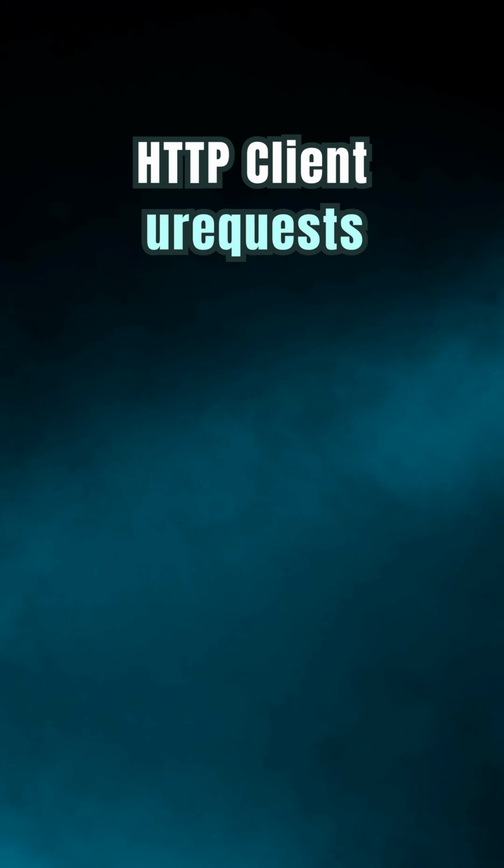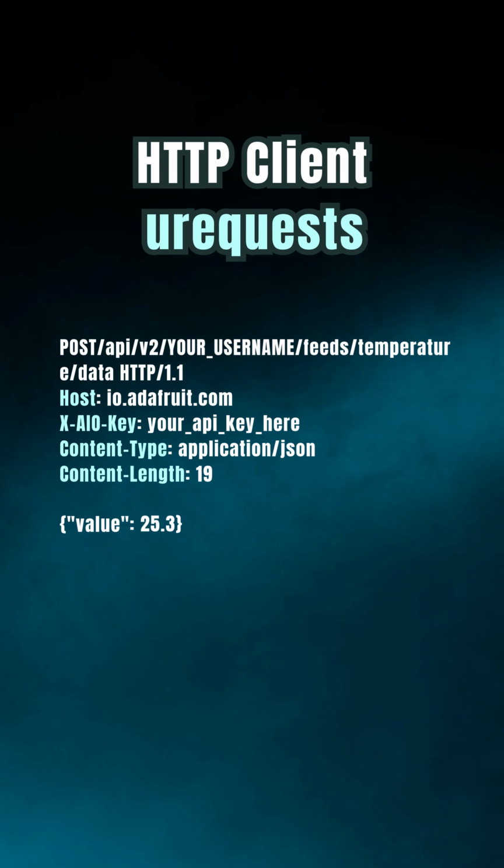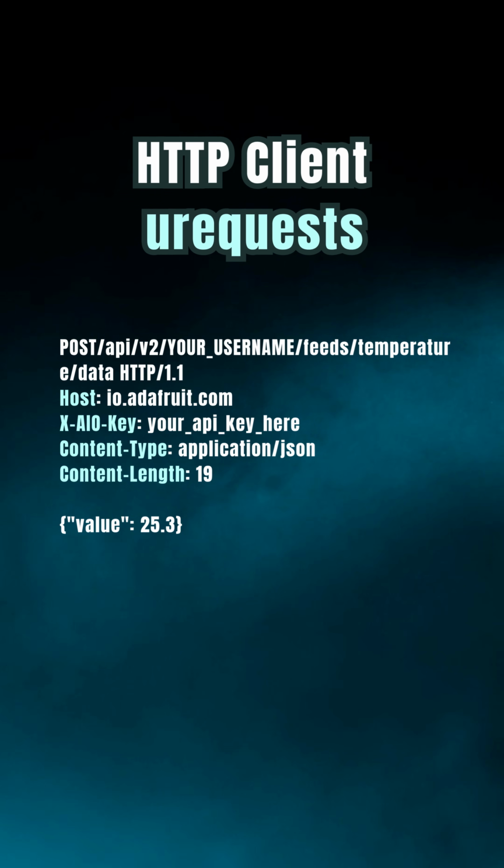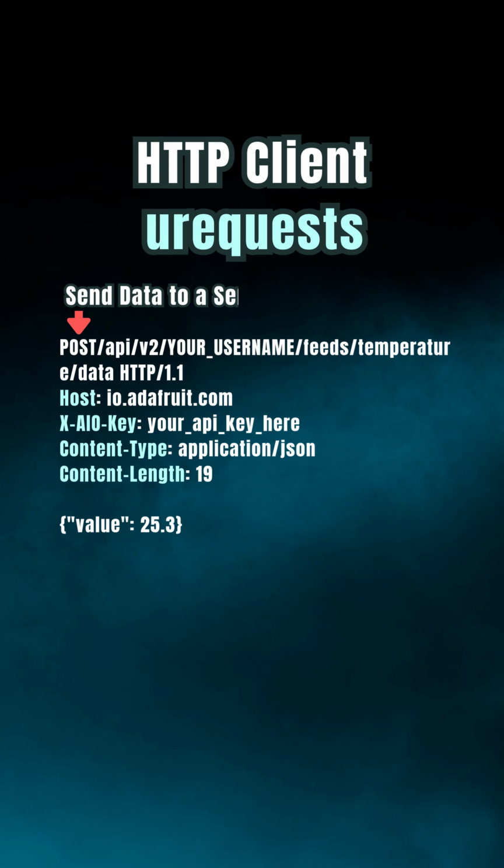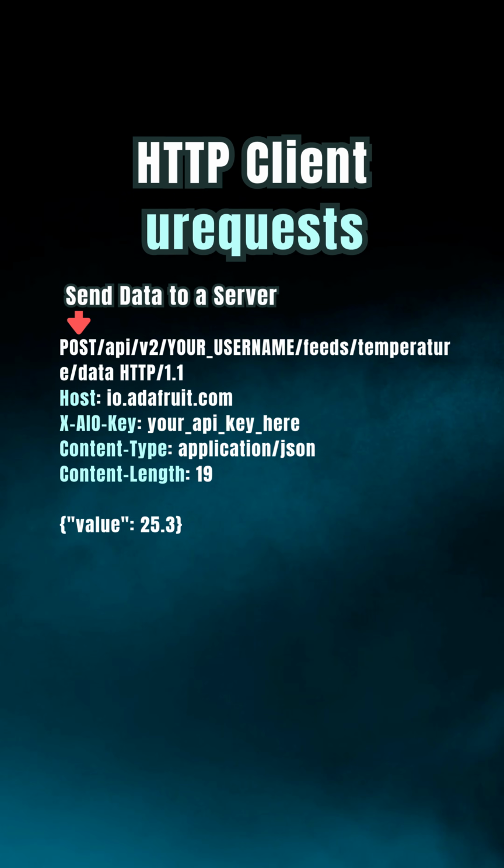The board uses the urequests module to create an HTTP POST request. In HTTP, POST is the method used to send data to a server. Think of it like submitting a web form.